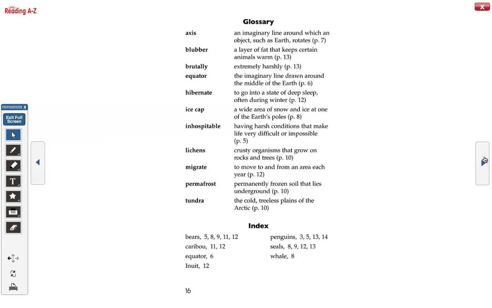Index. Bears 5, 8, 9, 11, 12. Caribou 11, 12. Equator 6. Inuit 12. Penguins 3, 5, 13, 14. Seals 8, 9, 12, 13.